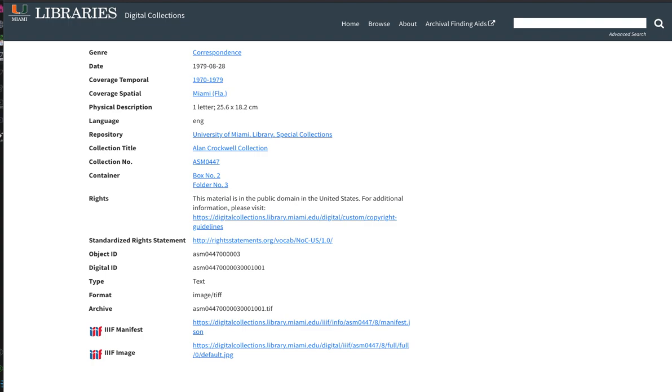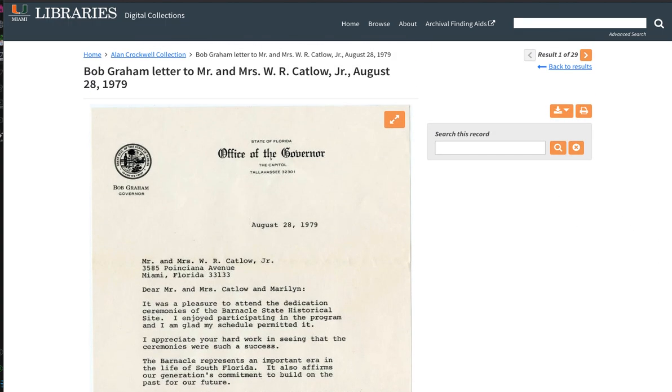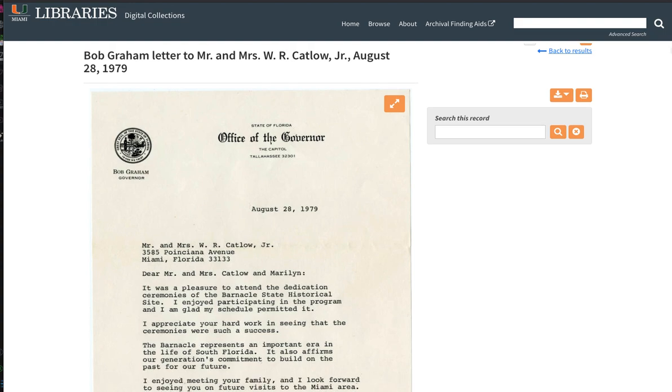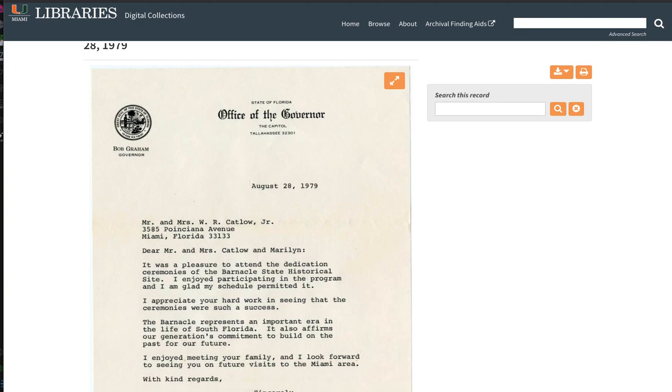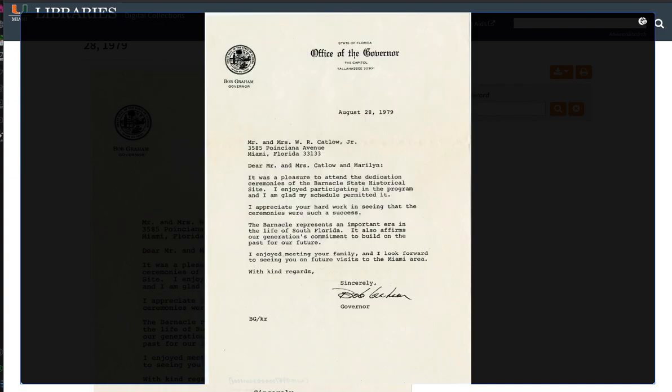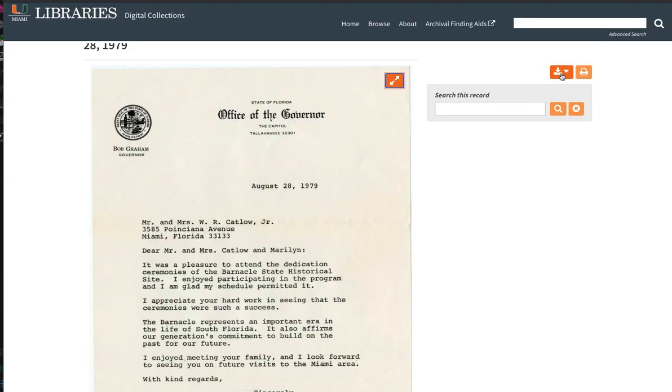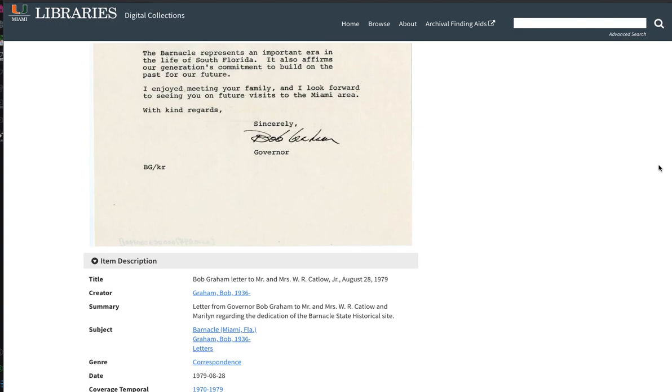Our access policy indicates that everything is open access, so anyone can come in, download, and view these collections. We also have a very interactive menu-based navigation system for users, and if you want to see the image, you can manipulate it by augmenting it. You can turn it. You can even download it and print the item.